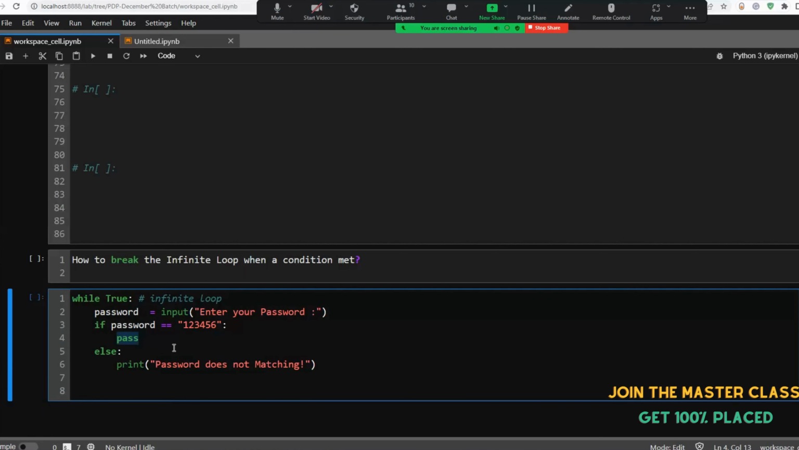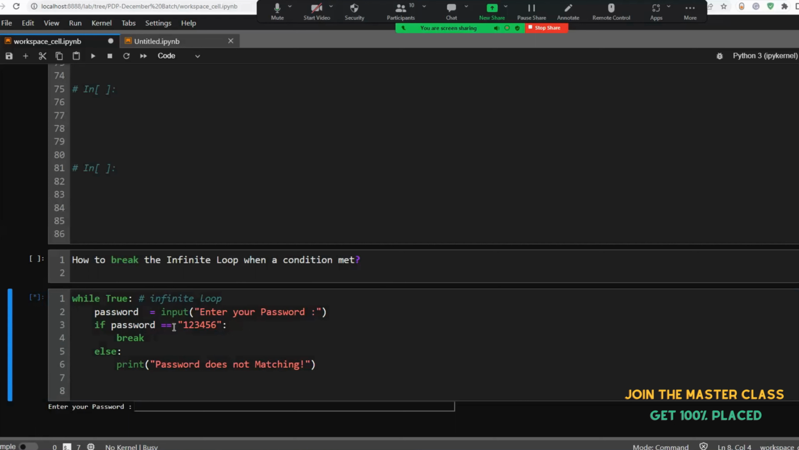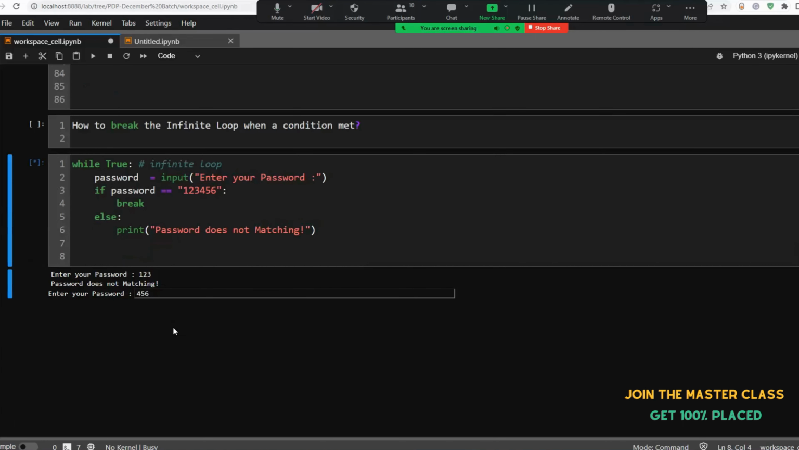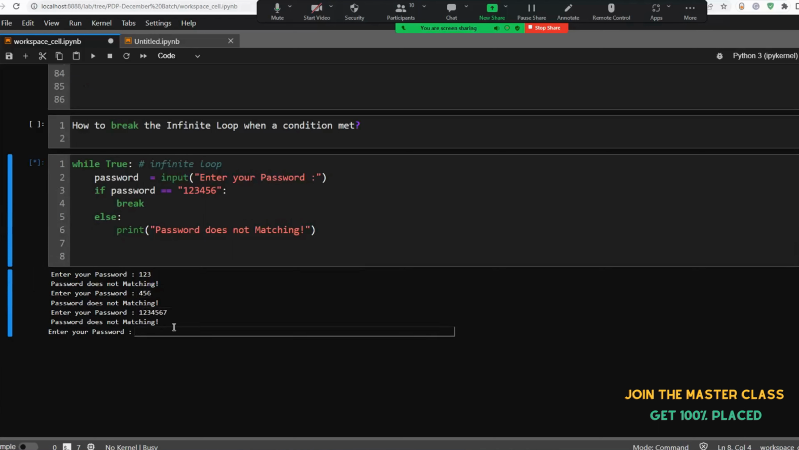Yes, correct. Okay, now let me run this code, whether it is working fine or not. Monica told us that break will work, so let's run the code. Enter the password, let's say 123. Password does not matching. 456. Password does not matching. 1234567. Password does not match. Now 123456, the exact password I have given, and that's it.